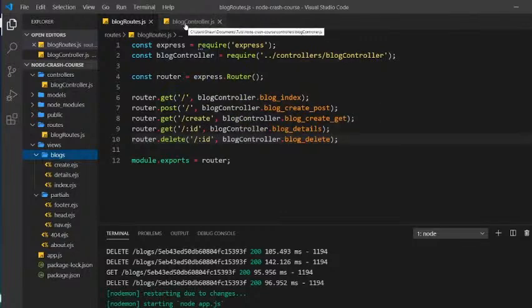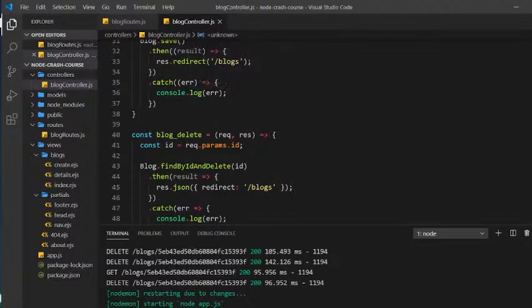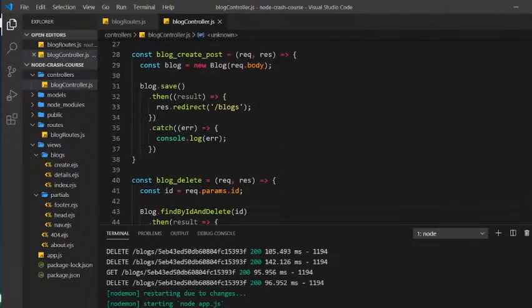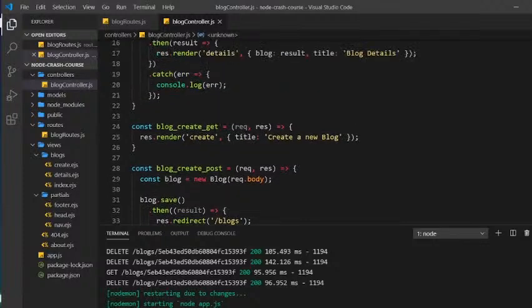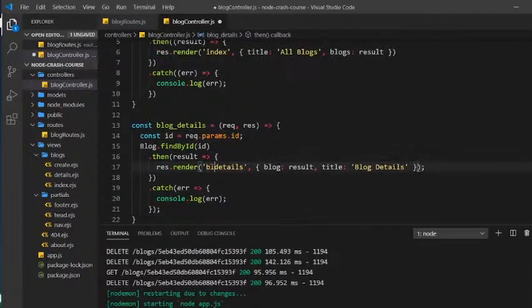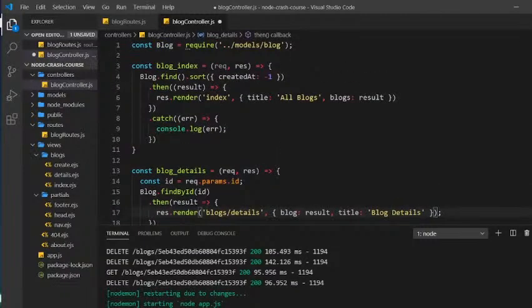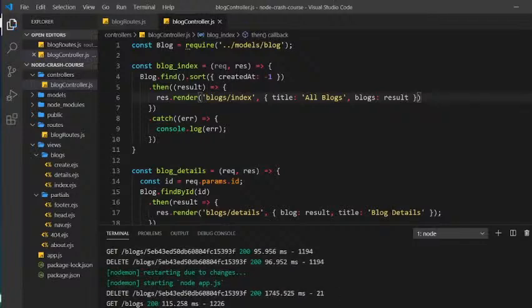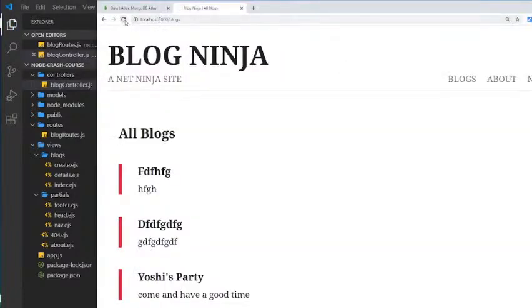So what I'm going to do now, just quickly, is go to the blog controller, and wherever I'm rendering a view, update that because we've put it in a new folder, and now it should be blogs/create, so it knows to go into the blogs folder first of all. And where else do we do this? Blogs/details, and then blogs/index. And if we save that and come and refresh everything, it should still work the same way.